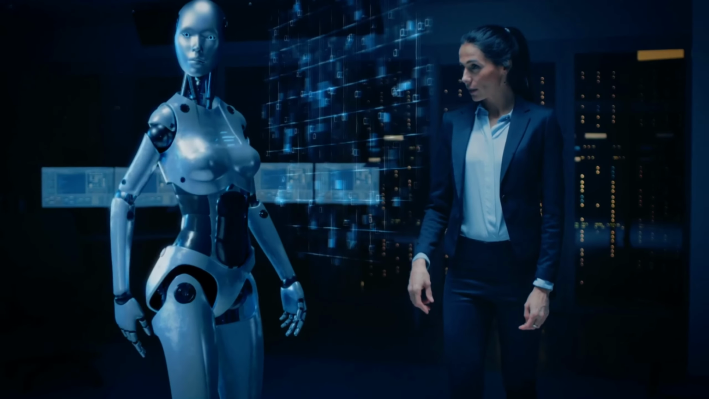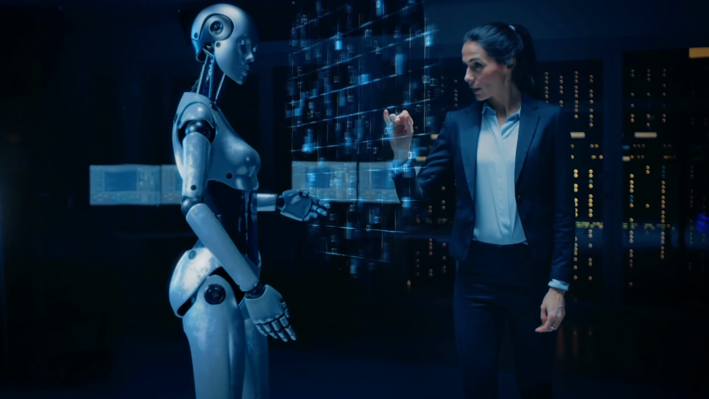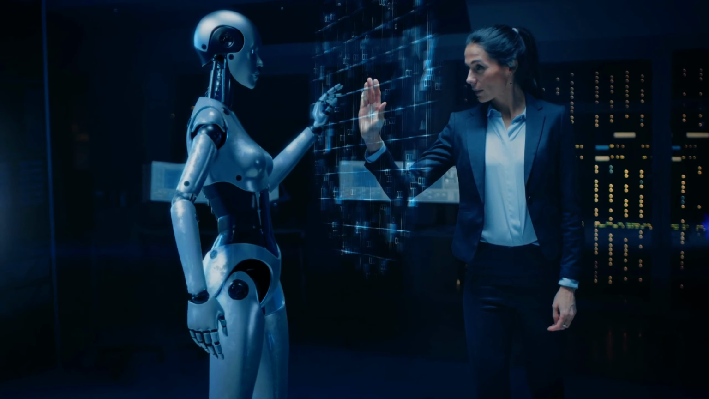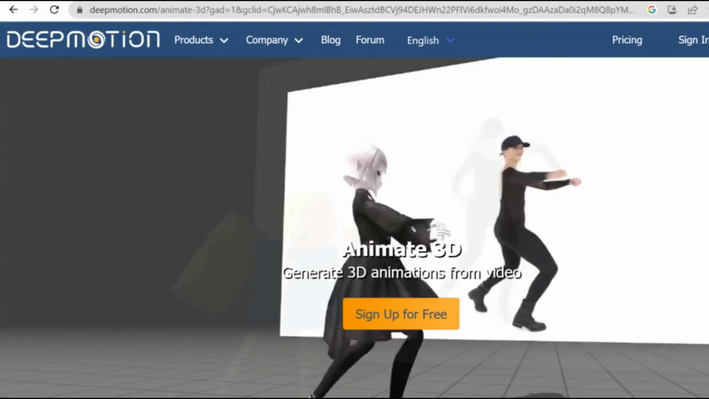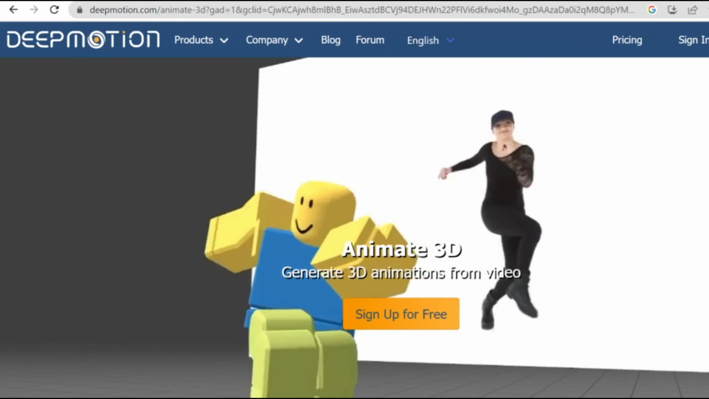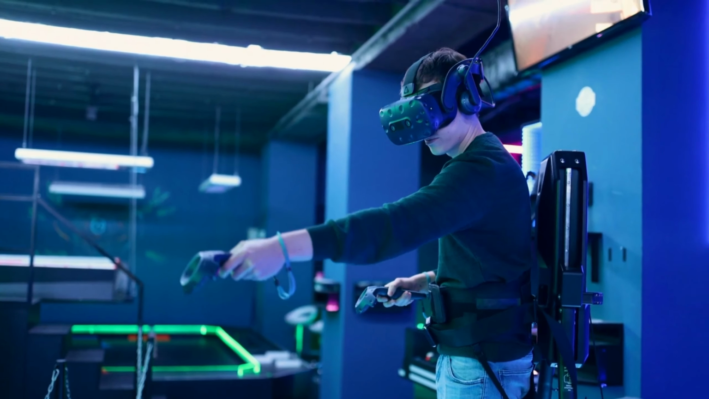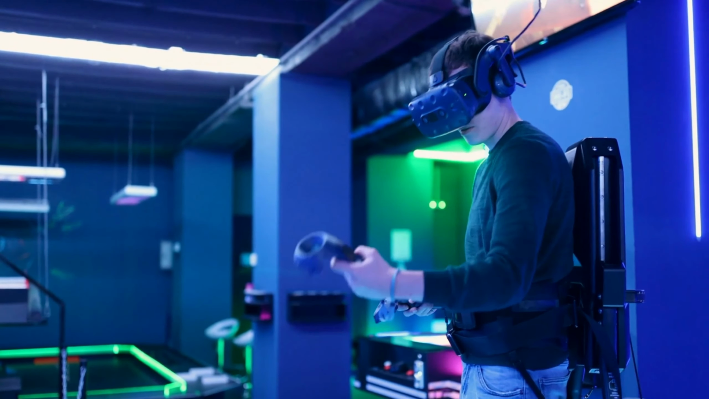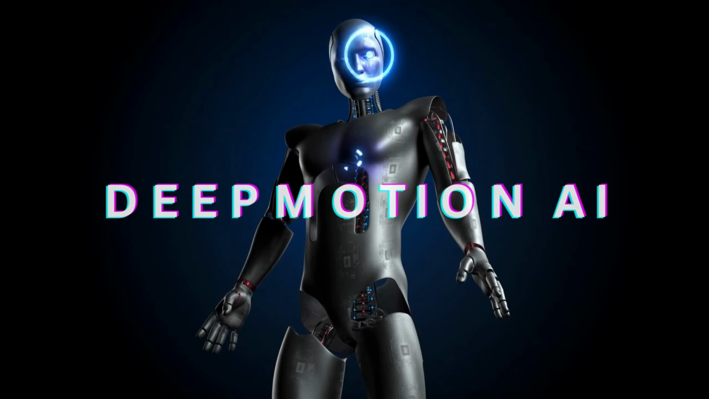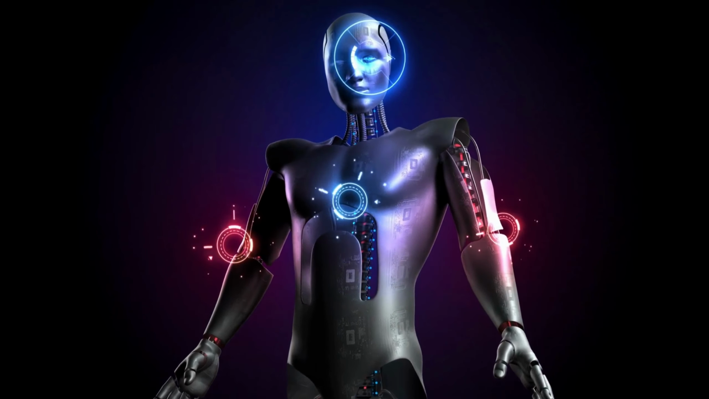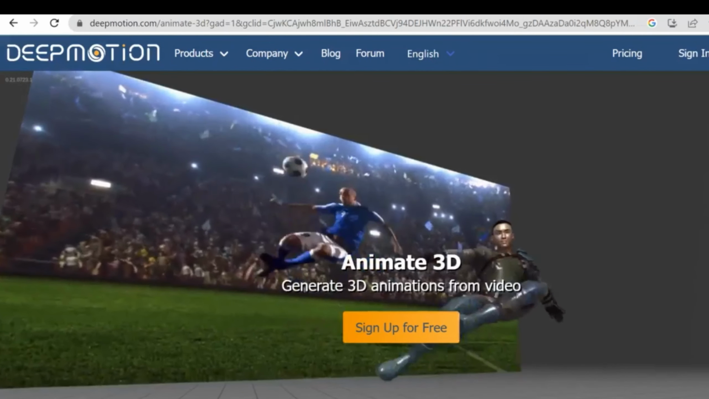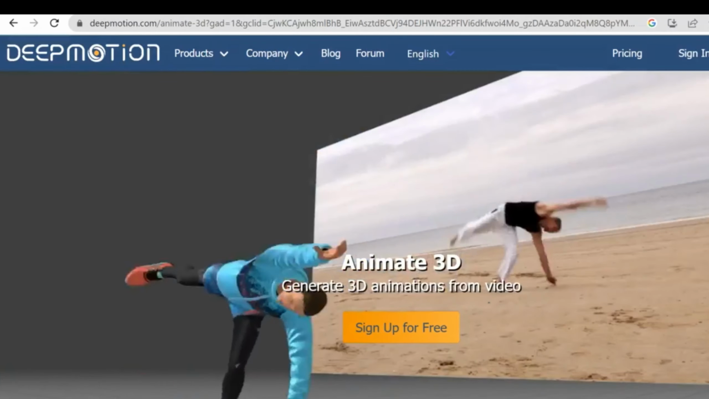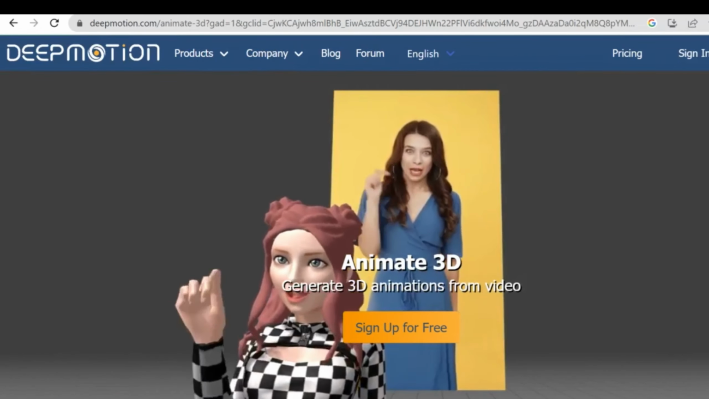AI. Imagine a machine that possesses the ability to understand and imitate human motion with remarkable accuracy. Well, hold on tight because that is now a reality thanks to Deepmotion AI. This groundbreaking technology has been making waves across various industries, from gaming and animation to virtual reality and robotics. Deepmotion AI is an advanced artificial intelligence platform that specializes in motion analysis and synthesis. It enables machines to perceive, learn, and replicate human-like movements with exceptional precision.